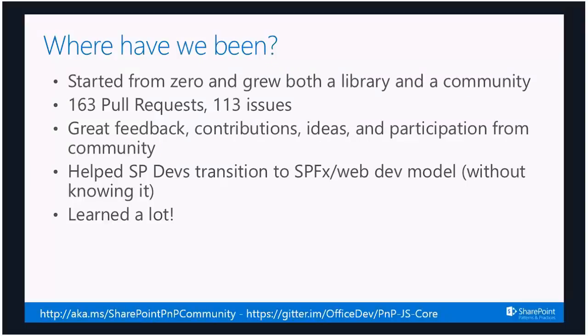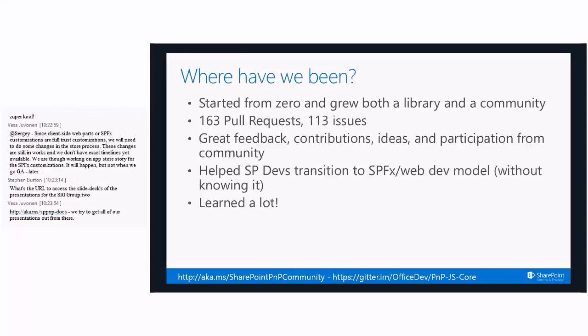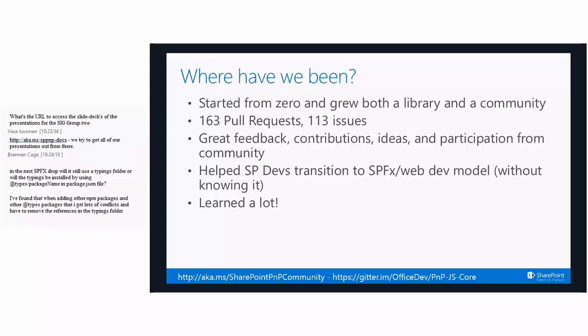Throughout that time, we had 163 pull requests and 113 issues. That's fantastic. That represents great work from the community, giving back through pull requests and through reporting issues they might find with the library or ideas for enhancements. And hopefully you folks have all seen over the last year that we've tried to be as responsive as possible, incorporating those ideas, enhancement suggestions and feedback into the work we've done and the directions we've taken with the library and with our other work. So great feedback, great contributions, ideas, and participation from all of you.